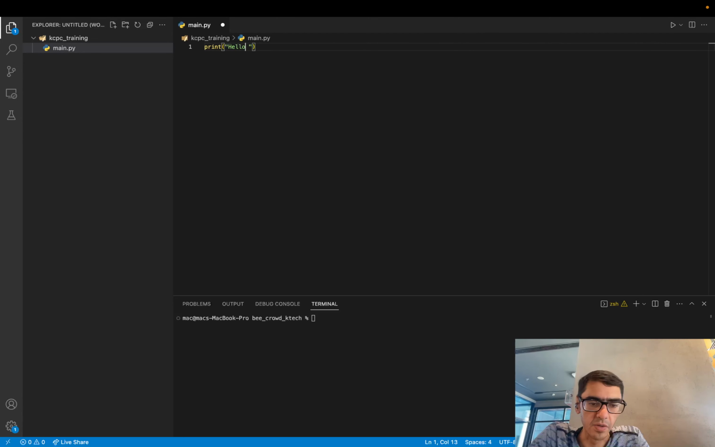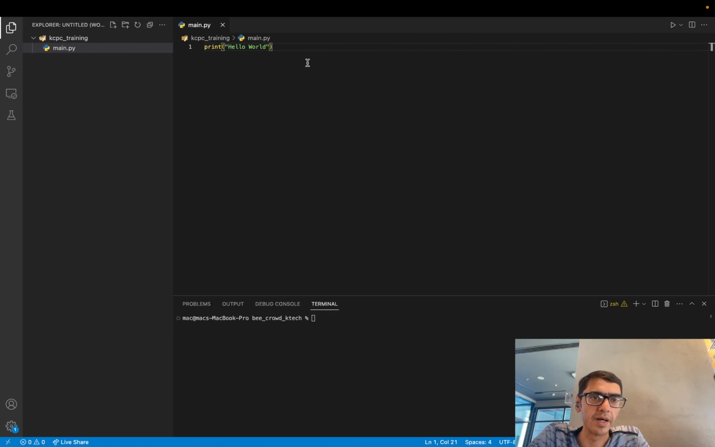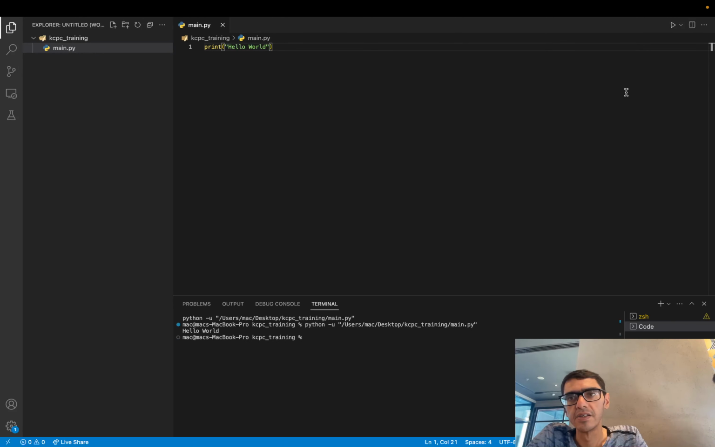So let us print hello world this way. And to run this program, you can go here to the play button in the top right corner. It will say run code, or if you want to debug it also, the same way. Now with debugging and tracing, this goes step by step actually. Let me just run it first and then I'll show you tracing. So if I run it, I can see that it printed out on the console, hello world.